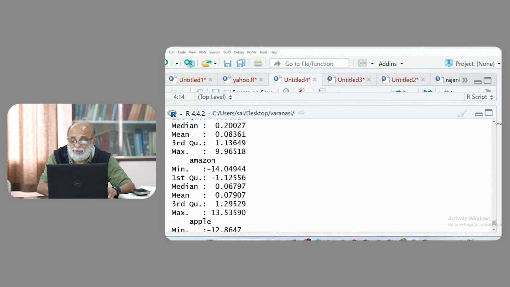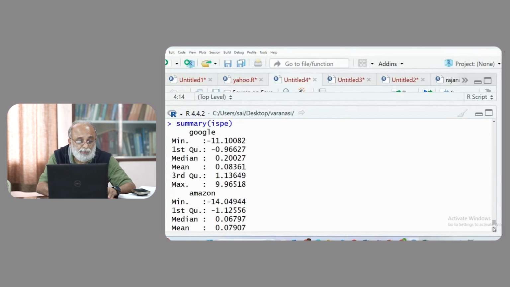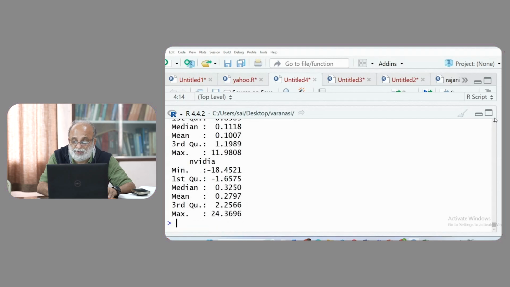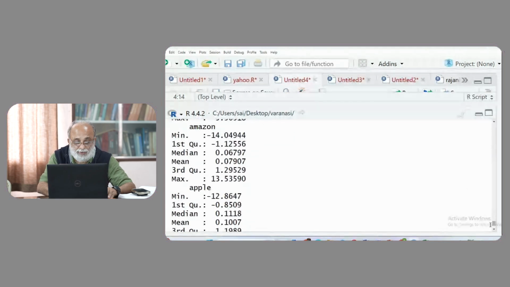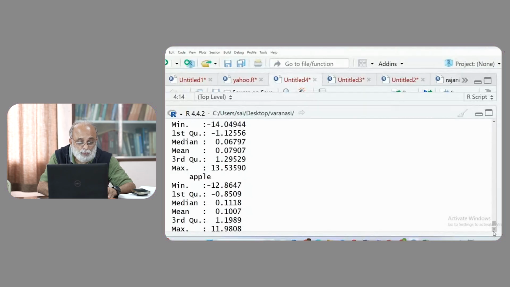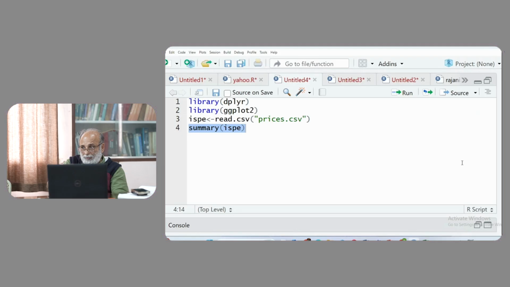Now, just looking at this, what's the difference between Google prices and Amazon prices? From a financial perspective, what's the difference between the Google prices and Amazon prices?